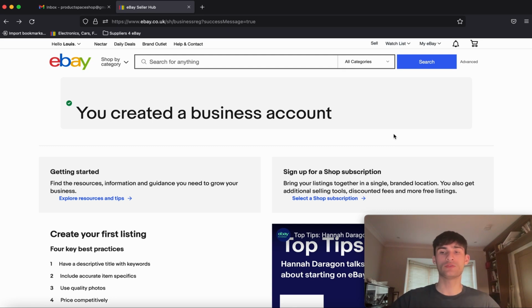Because obviously your first few sales, your first few listings, they're going to be looking at them. And if it's just a branded image, you're going to get suspended so quickly. You really need to think here. You need to think like a new eBay seller.